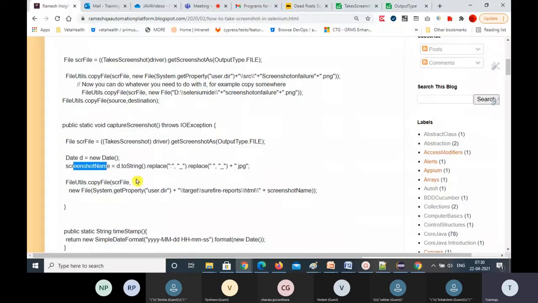So this screenshot name I'm appending to the location. System.getProperty of user.dir will give us the current project directory where your project is, plus the path you can give. Where you want to store this screenshot file, that you can give. So this is the one I'm going to write, and this takes the entire page.